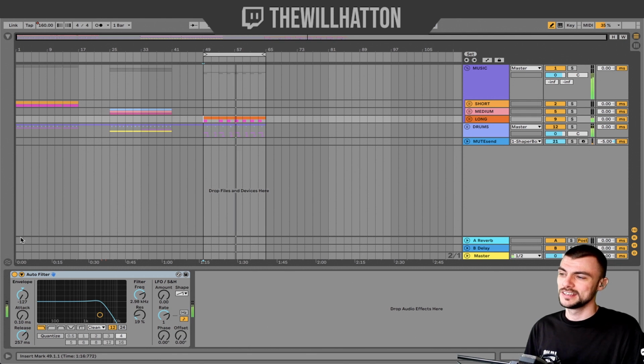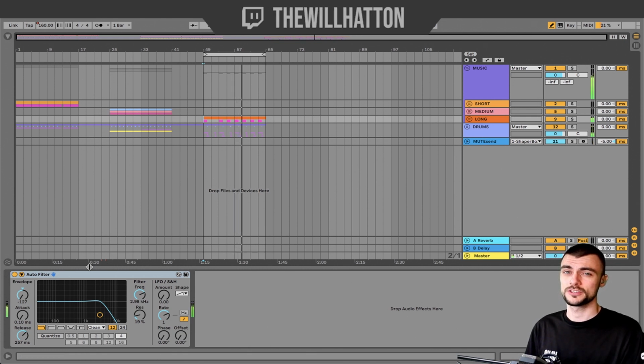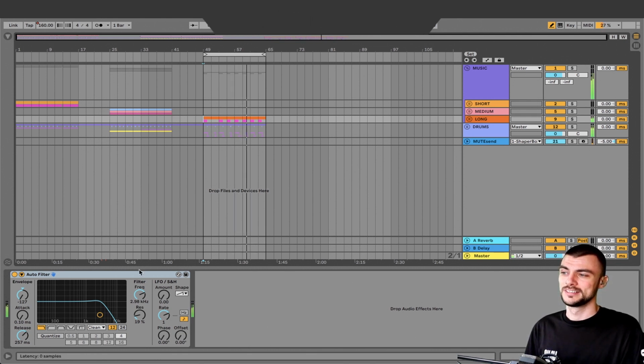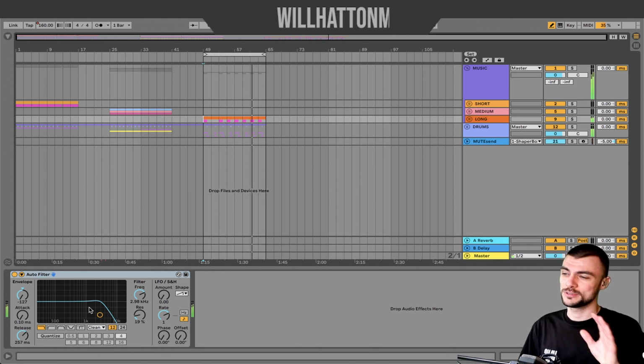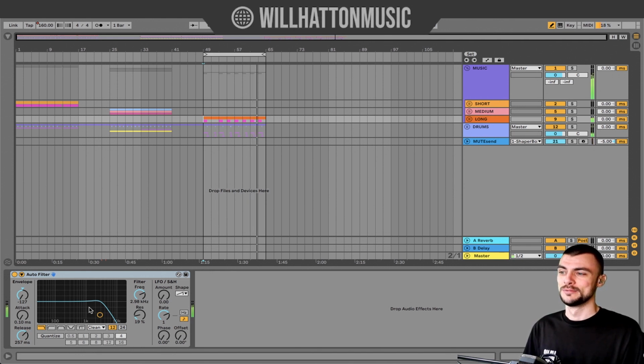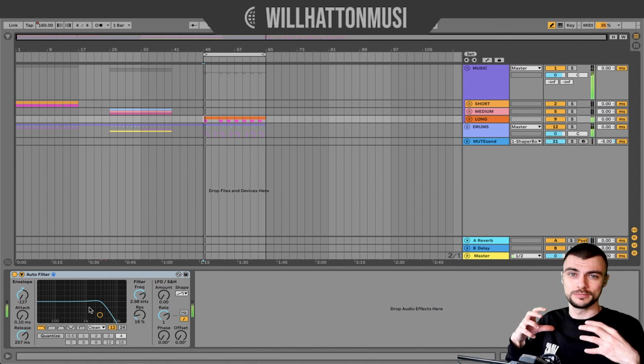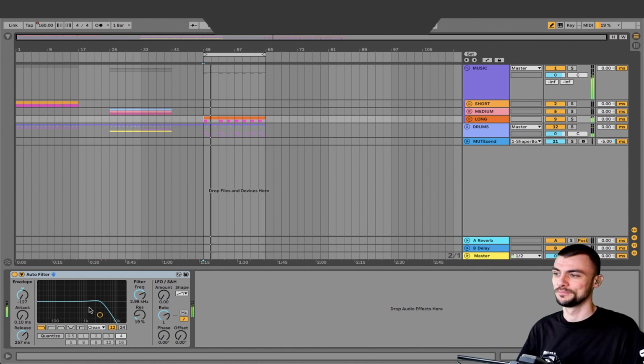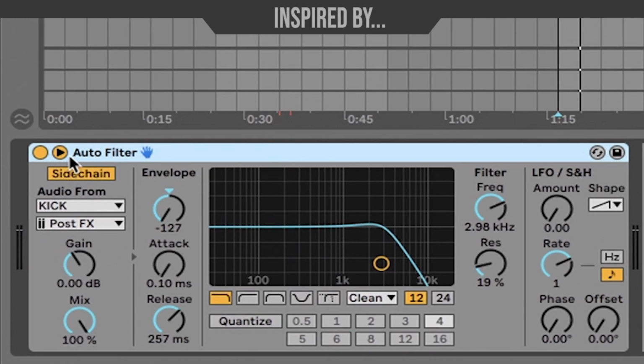So you'll notice that down here, this form of sidechain is being triggered by the auto filter. And I absolutely love this method of sidechain because it adds a different kind of effect other than just the volume ducking that we've heard before. So to do this, as always, open this up and choose sidechain audio from the kick.